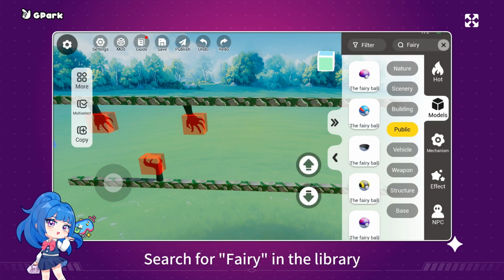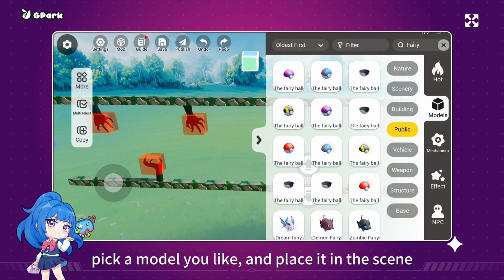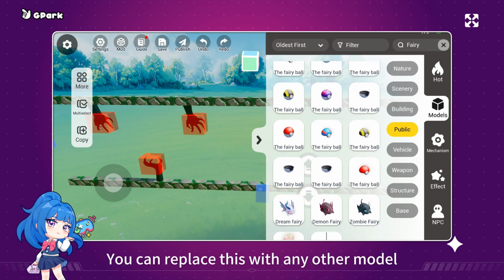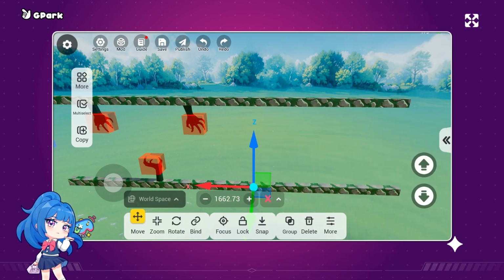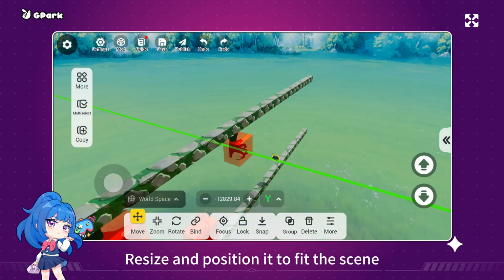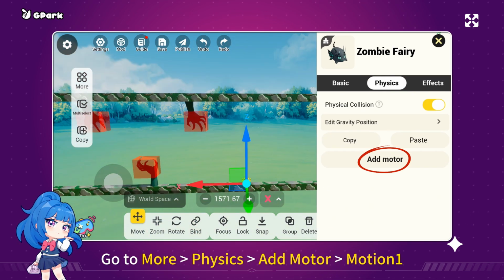Search for Fairy in the library, pick a model you like, and place it in the scene. You can replace this with any other model if you prefer. Resize and position it to fit the scene. Go to More Physics, add Motor Motion 1.